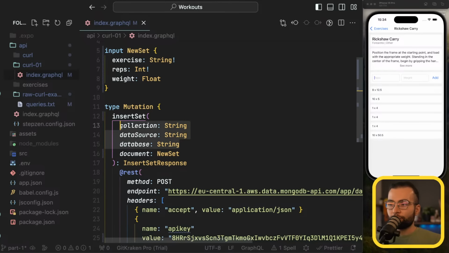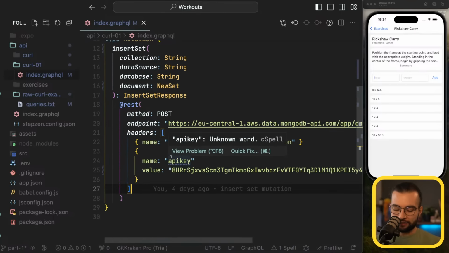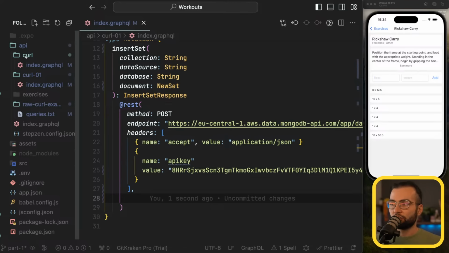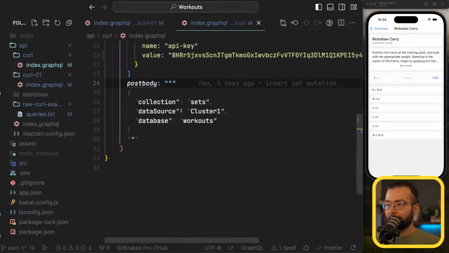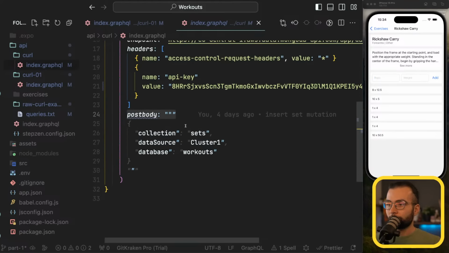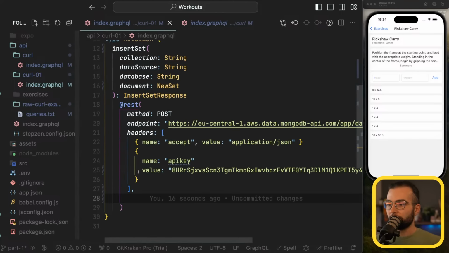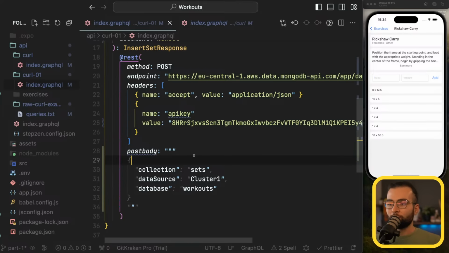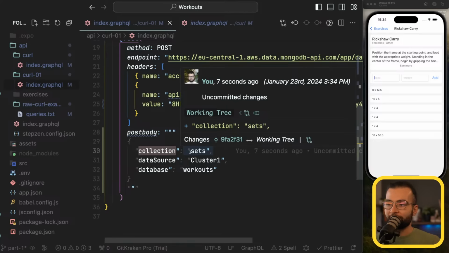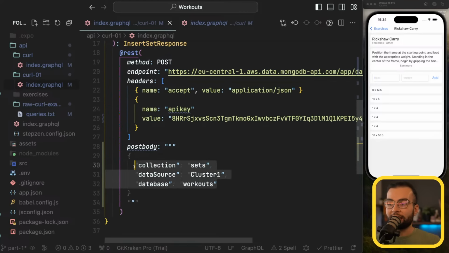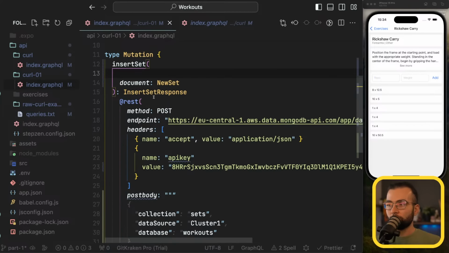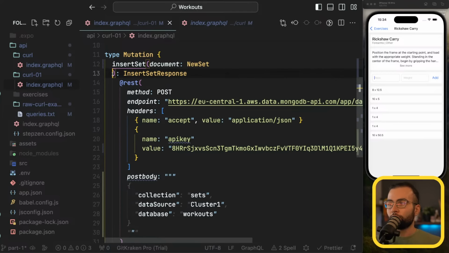Now I will take these 3 and move them here after the headers as the body. How is it called? I'm going to look in the previous example. Let's open the previous curl folder, and here we have the post body. The post body that hard codes the collection, data source, and database. Let's do the same for our headers. We actually don't need a comma. We just put the post body string with triple quotes, and here we specify collection, data source, and database. Now that we have hard coded them in the post body, we can safely remove them from our variables, so as not to ask them from the user or from our front end.